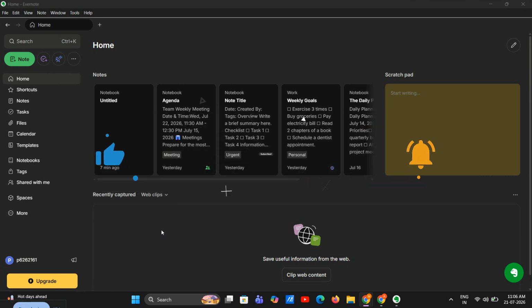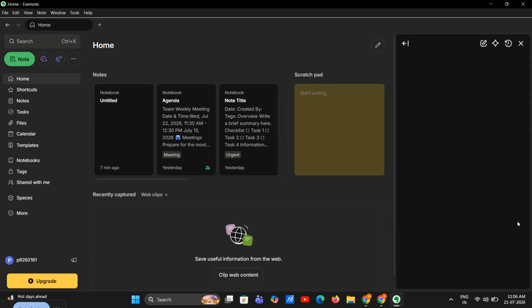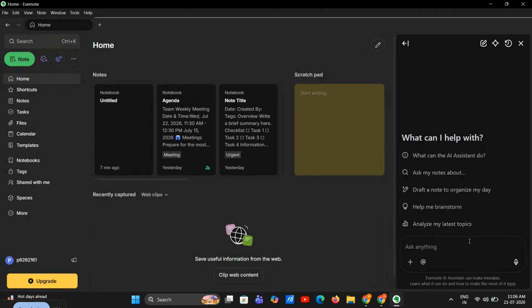First, open Evernote and sign into your account. Once you're inside, look for the AI Assistant button. On desktop, you'll usually see the AI icon in the bottom right corner of the screen. Click that icon to open the AI panel. This is where Evernote's AI features become really useful, because instead of digging through folders manually, you can ask the app to help you find what you need.